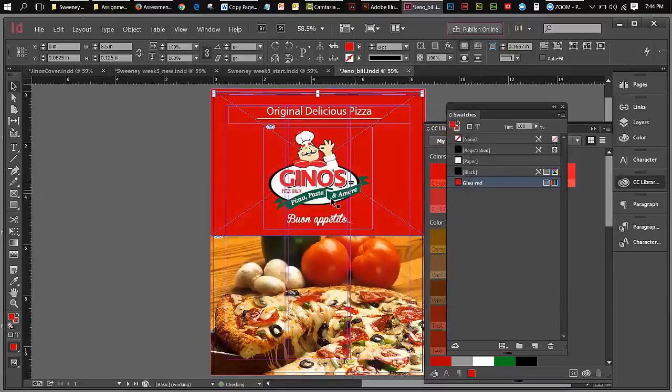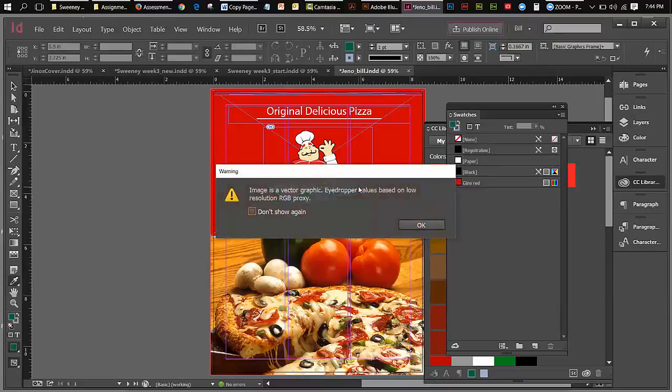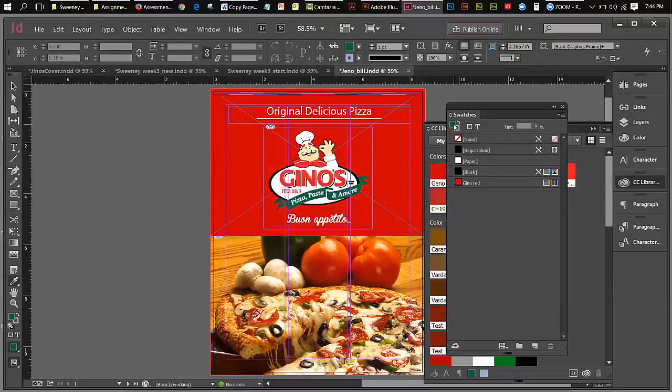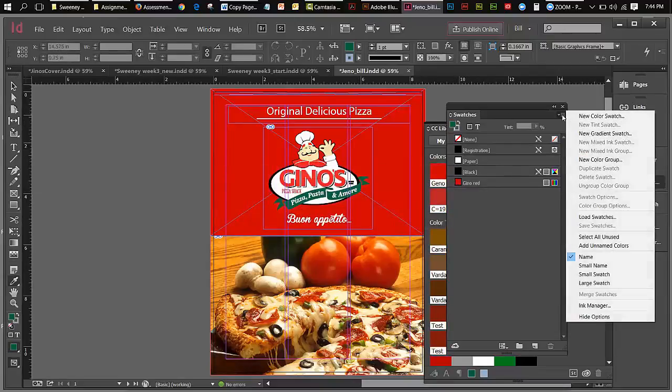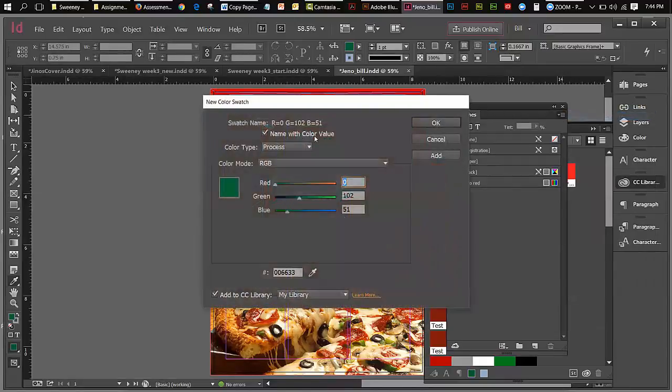Gino Red. Okay. Now, the next thing I'm going to do is make sure nothing's selected. And I'm going to come over here, my eyedropper tool, and click on the green. Okay. And you'll see there's my green. I'm going to create a new color swatch, and I'm going to name it G-I-N-O, Gino green.